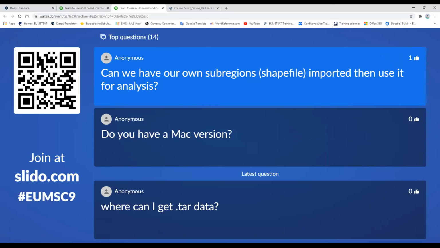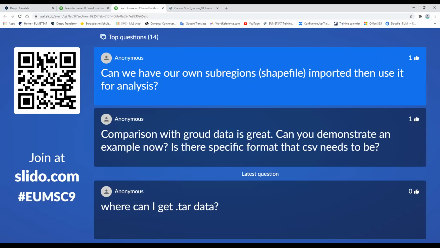At the moment, not for analysis, just for visualization. But you can import your own shapefiles for visualization. Yeah. Okay, very good. Comparison with ground data is great.